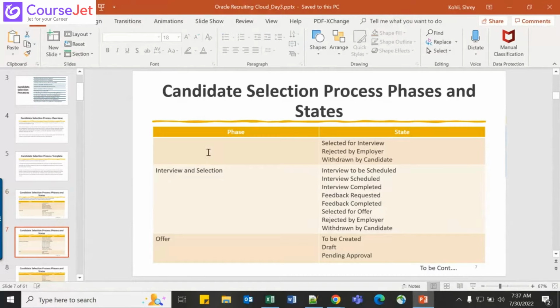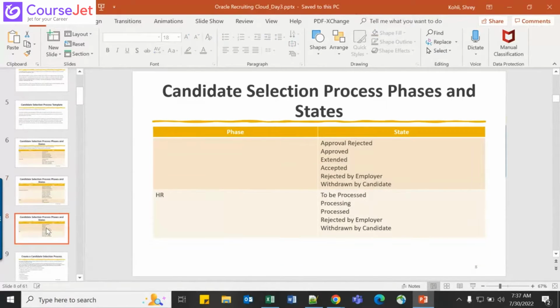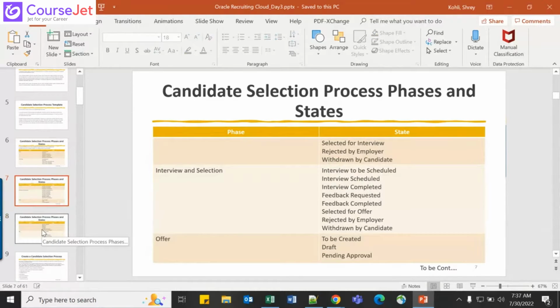Like this, we have multiple phases, and under each phase, we have multiple steps. Now, offer is a mandatory step, because without creating an offer, how will the candidate move forward? It is a must to create an offer letter for a candidate once he is selected. So offer is a mandatory part, and after that offer comes HR. The recruiter will create the offer.